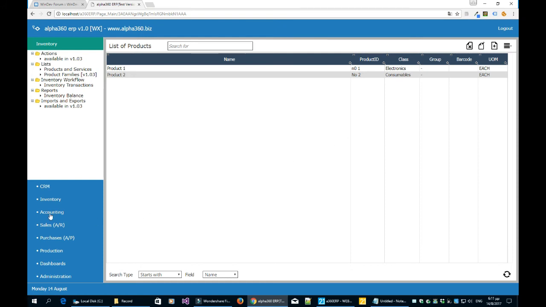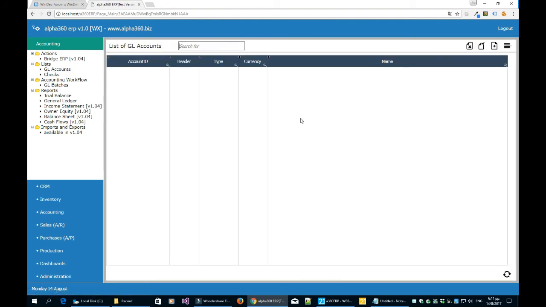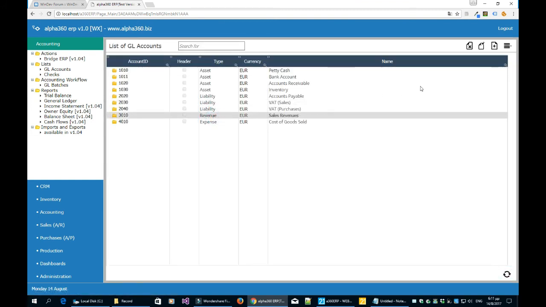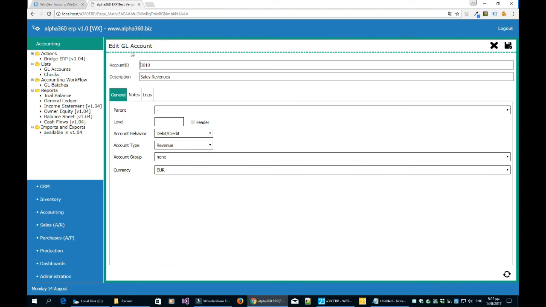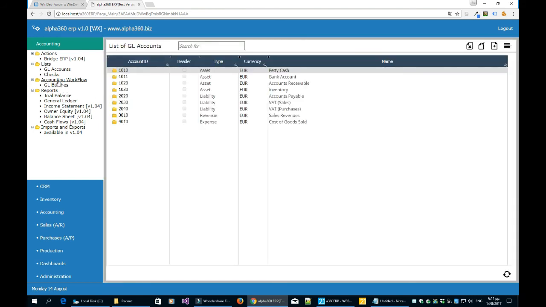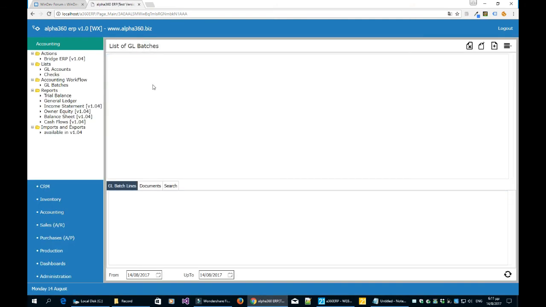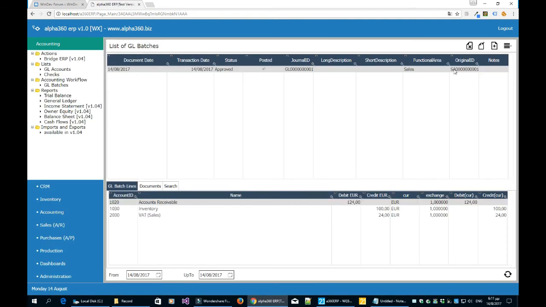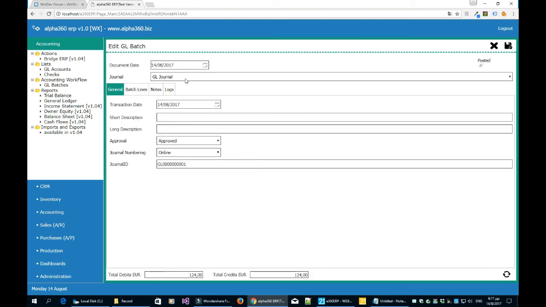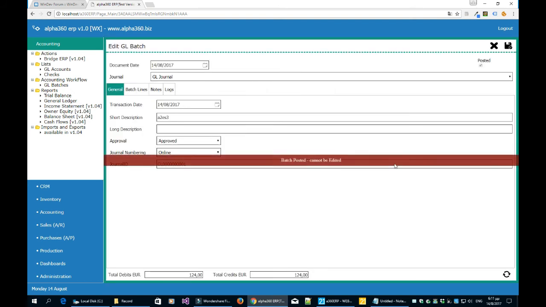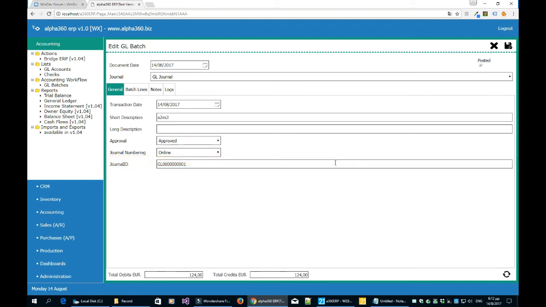Let's go and see the accounting area. This is the GL accounts. We didn't see them in the WINDEV implementation, but they are the same. Here are the batches. This is the batch we added before. Let's try and change it. It says that the batch has been posted and cannot be edited. We must unpost the batch and then we can edit it.